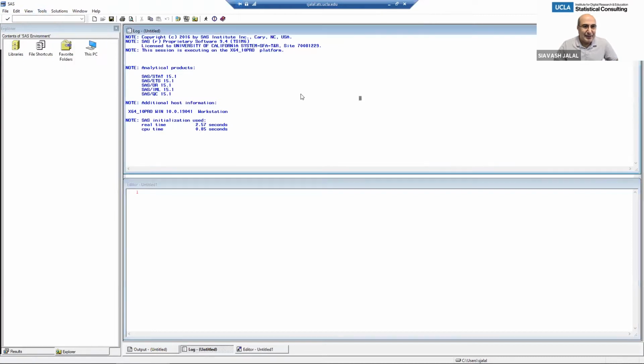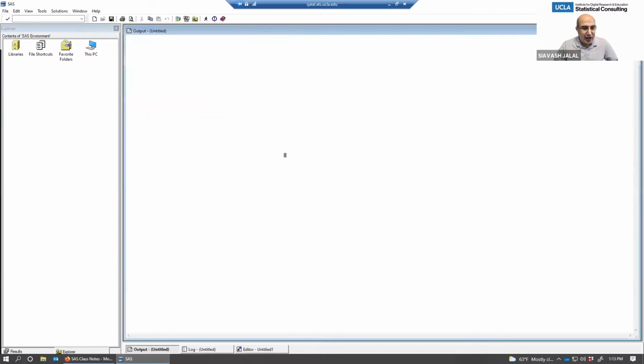And before that, let me talk about this. This is the log. Everything you run, the errors, the warnings, and whether or not your data step executed, shows up here in the log. So this is a log of the code that we run. That's why we get this information about the session that we are running SAS in at the very beginning. This is the editor, and there is output.